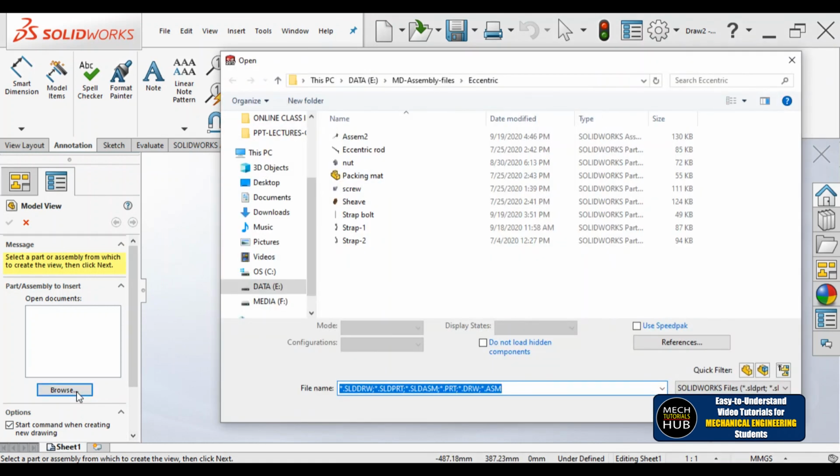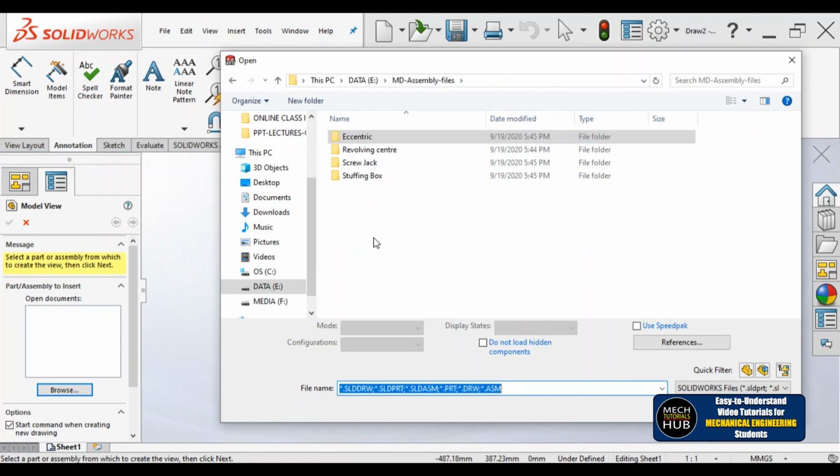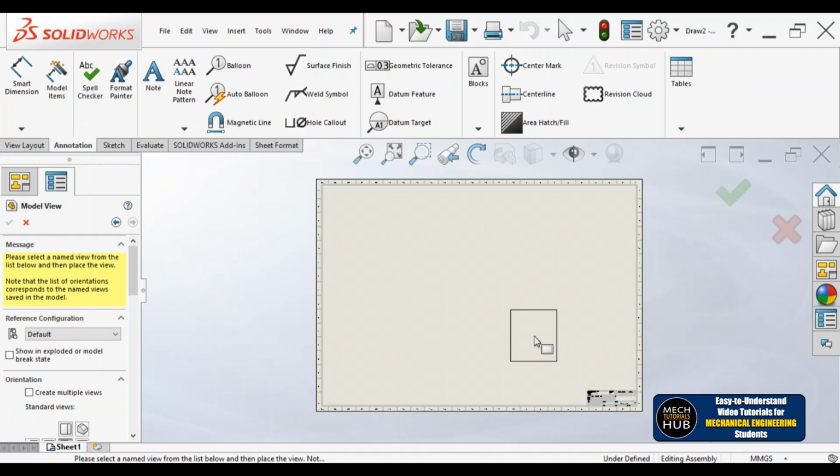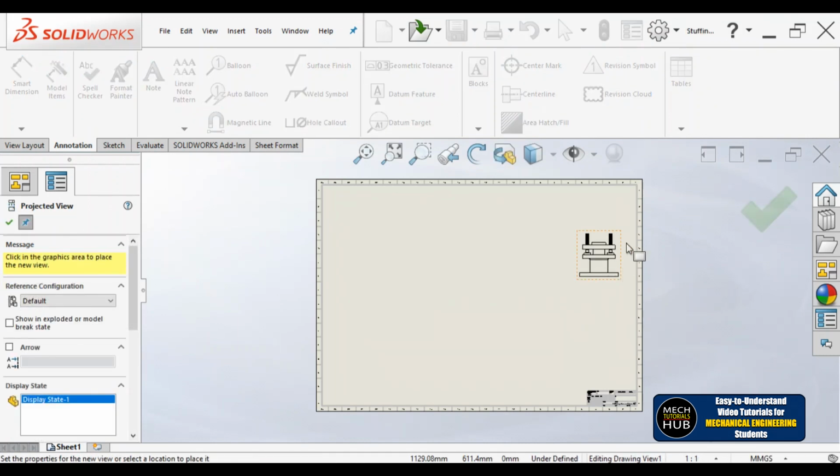Now I am going to browse an assembly which I have already published in many assemblies under the name of machine drawing, individual component designing also. For this session I have different assemblies here. Let me consider the stuffing box, which is a most important assembly when it comes to mechanical engineering. That is the reason I am considering this stuffing box assembly. Let me open it. I am trying to place it somewhere here.